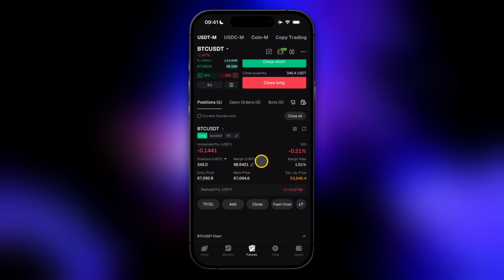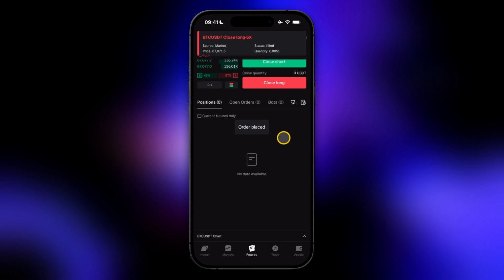Lastly, to close the entire trade, you can either just go to close, choose 100%, or click on flash close, confirm, and then you're also out of this entire trade again.